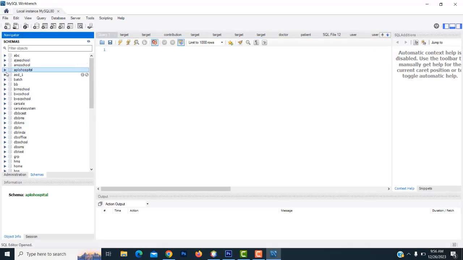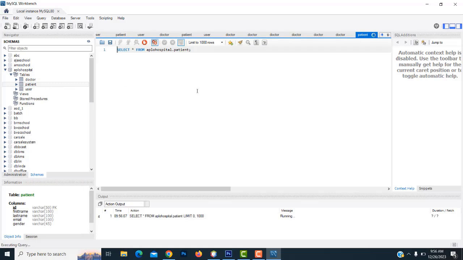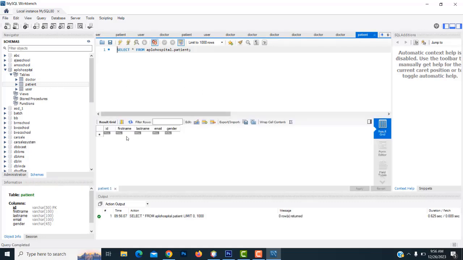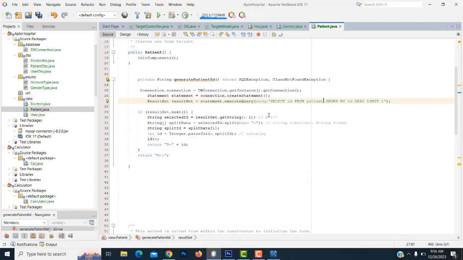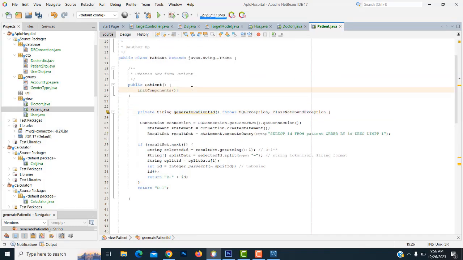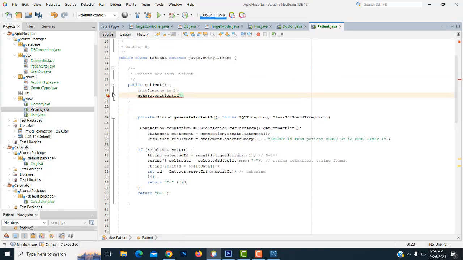Apollo. Here, this one should be the patient. First name, last name, email, gender. Right here, write a patient. This one will be checked. You have to generate this one, copy it, and paste it inside the constructor of the class. When the constructor is initialized, it gets returned.